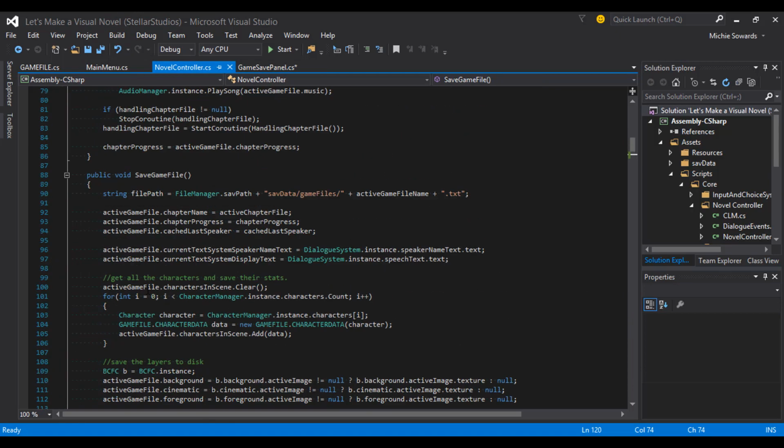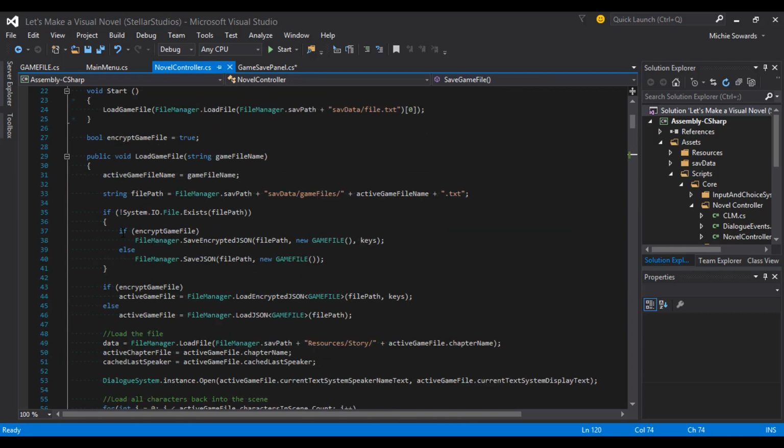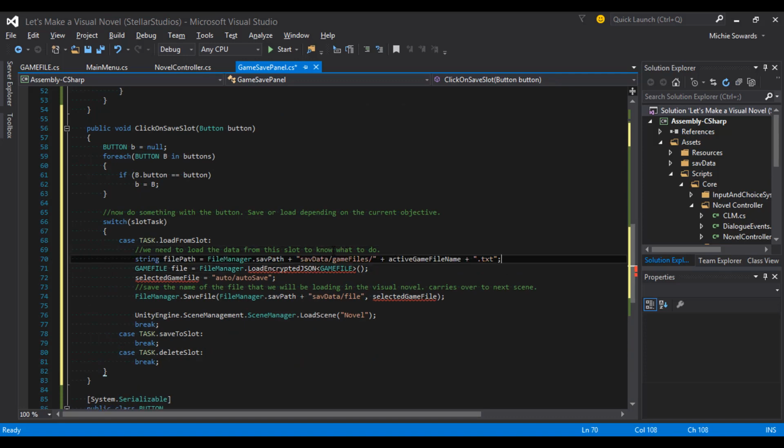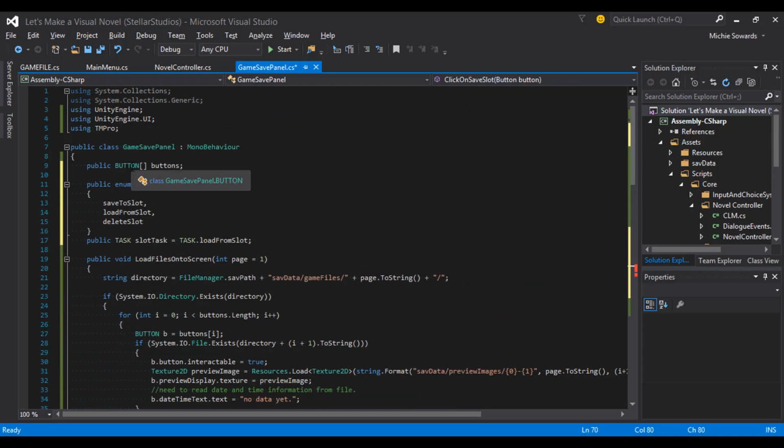Now our file path. What is our file path? We can go back up in our novel controller into the load game file function, and we have our file path right here, the file manager save path. Copy that whole line, and let's go ahead and paste it up here. So our file path is the save path, save data game files, and then the active game file name, but that doesn't exist here. So the active game file name is actually something else.